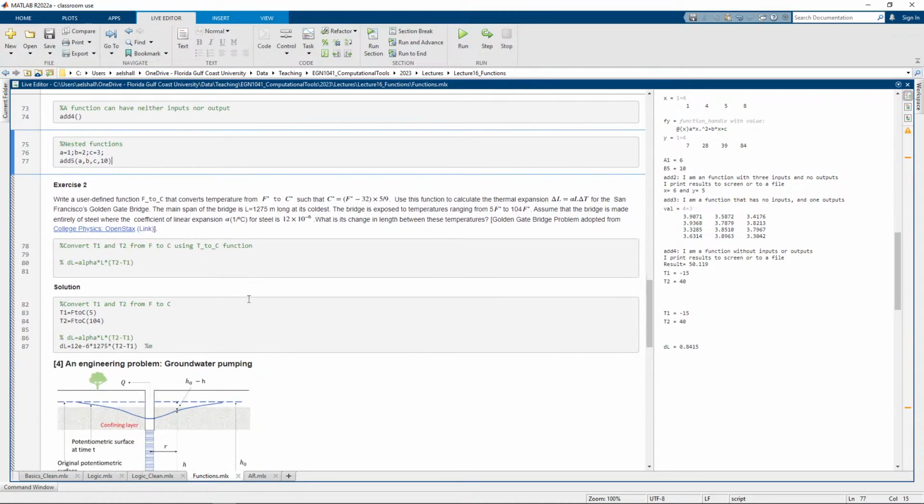Okay, so let's do this example here. This exercise: write a user-defined function, Fahrenheit to F2C, that converts temperature from degrees Fahrenheit to degrees Celsius, and you're given this equation. Degrees Celsius is equal to degrees Fahrenheit minus 32, times 5/9. Use this function to calculate the thermal expansion.